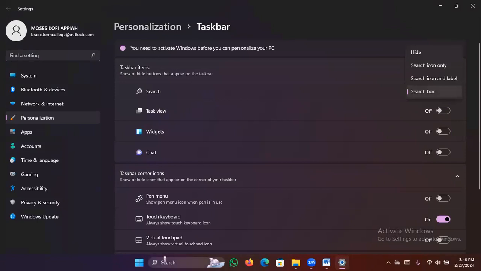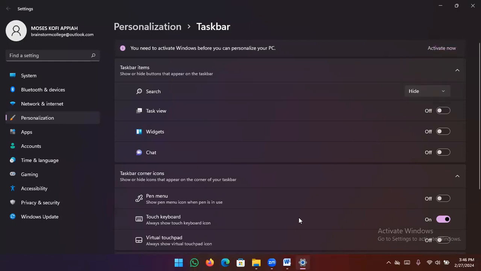This is the search box here. If you don't want it, I say search icon only, or search icon and label, or hide. So you see it's not here. So you can be hiding your icons, or you show the ones that you want.